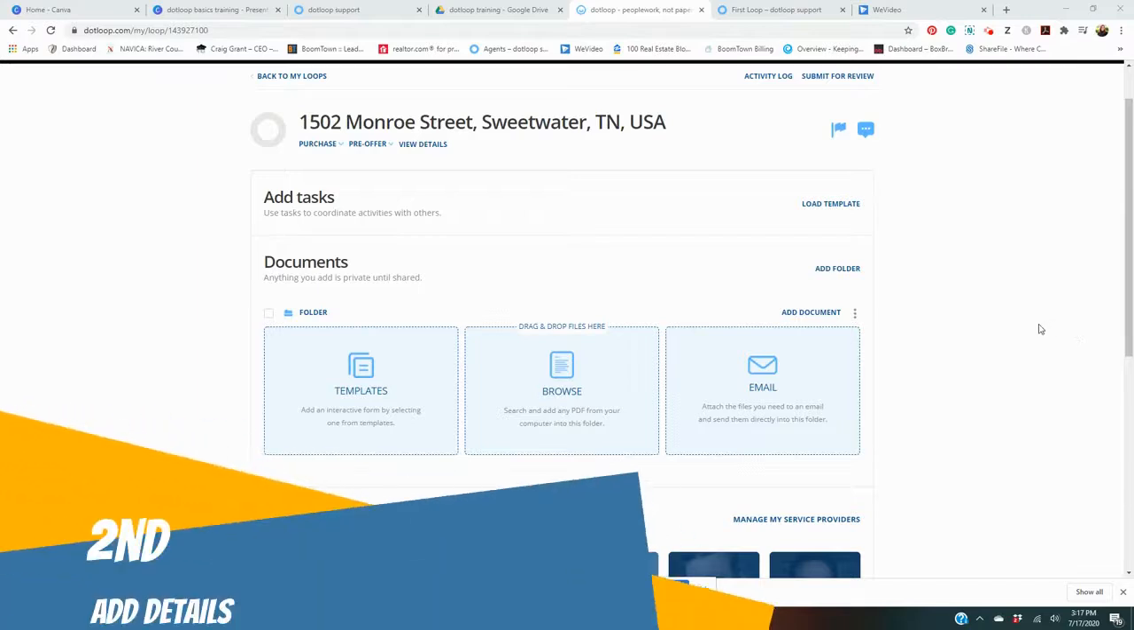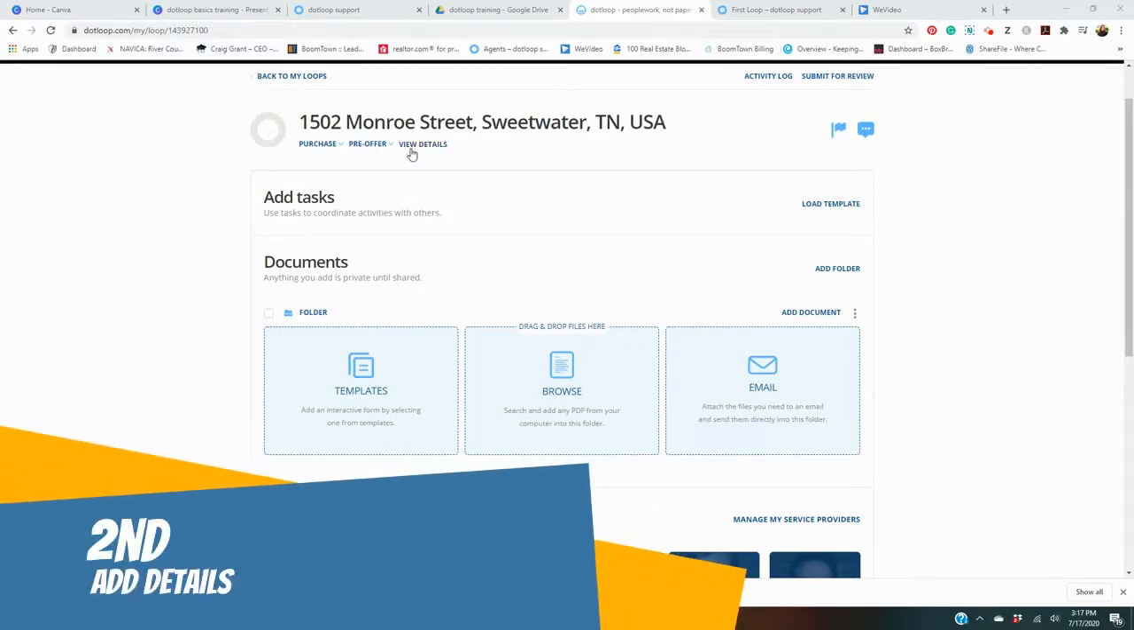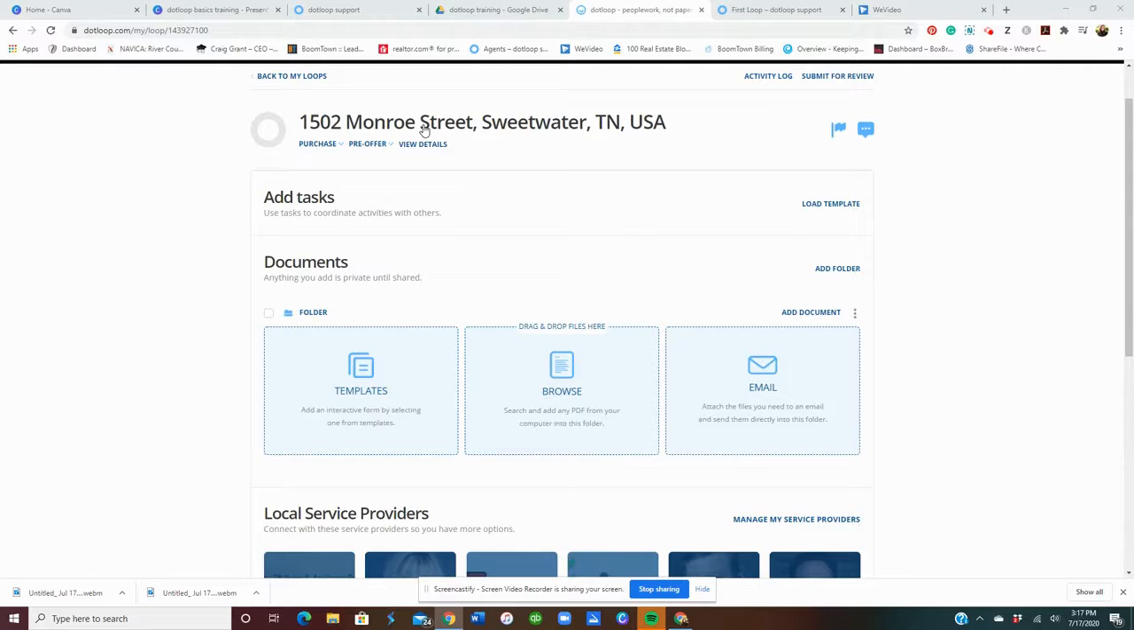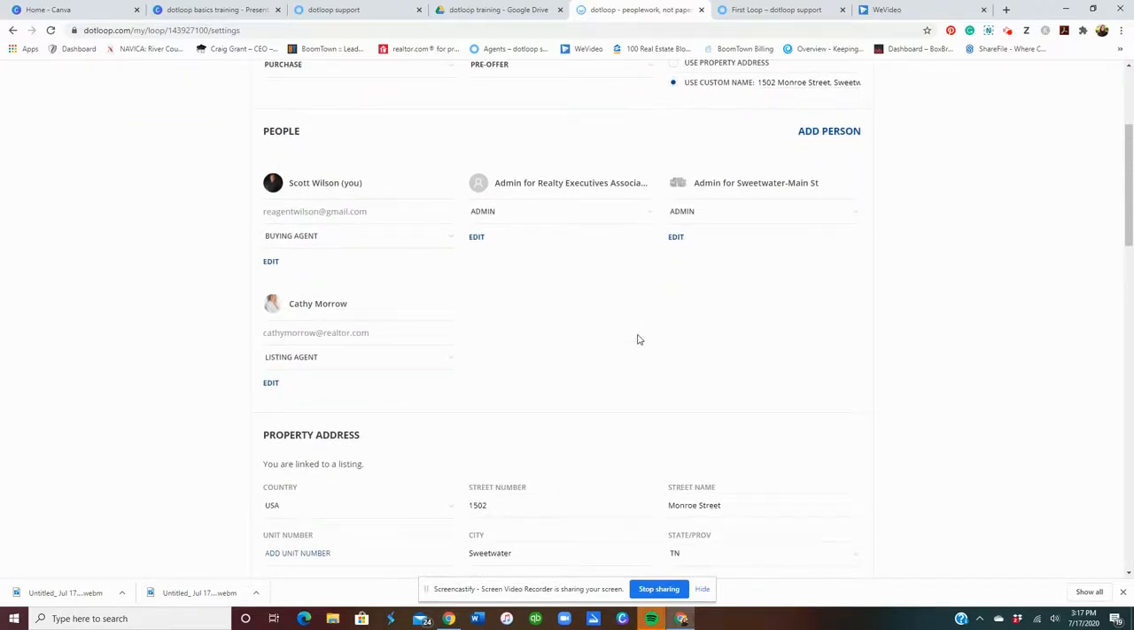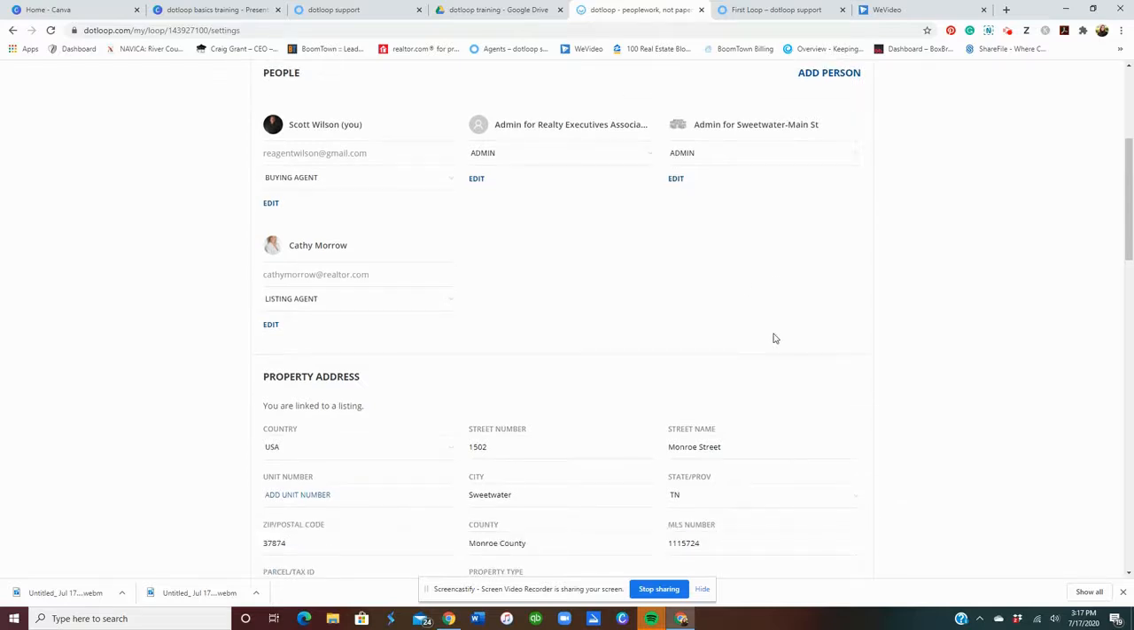Now that you've added people to your loop, the next step will be to view details. So at the top of the page, you will see all the fields available that are specific to your transaction, such as the property address and financials. The more you fill out on this page, the less manual typing will need to be done in the interactive documents, as Dotloop will auto-fill this information for you when necessary. Fill out as much of the details page as possible, and then save your information by clicking the Save button at the bottom or top right of the page. Clicking Back to Loop on the top left of the page will take you back to your standard loop page.